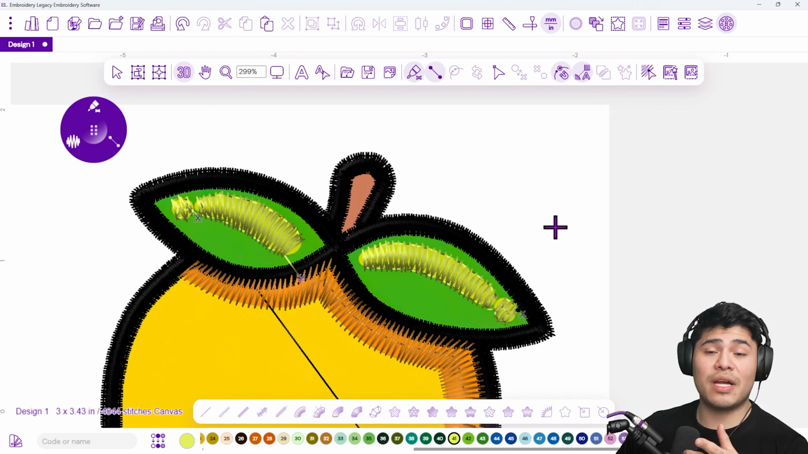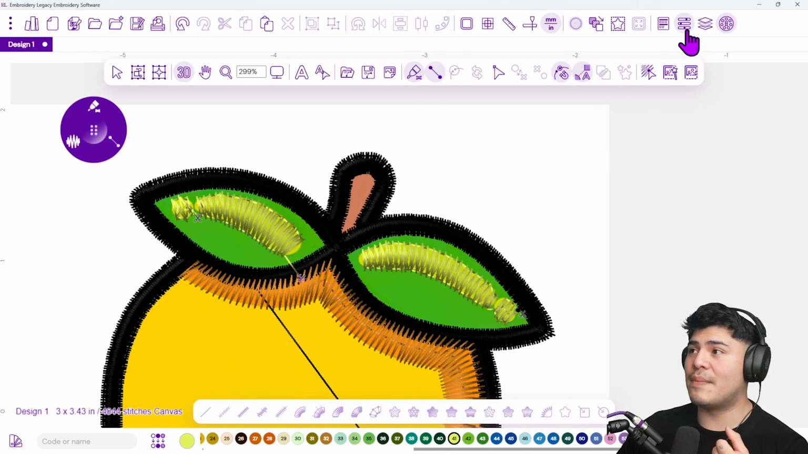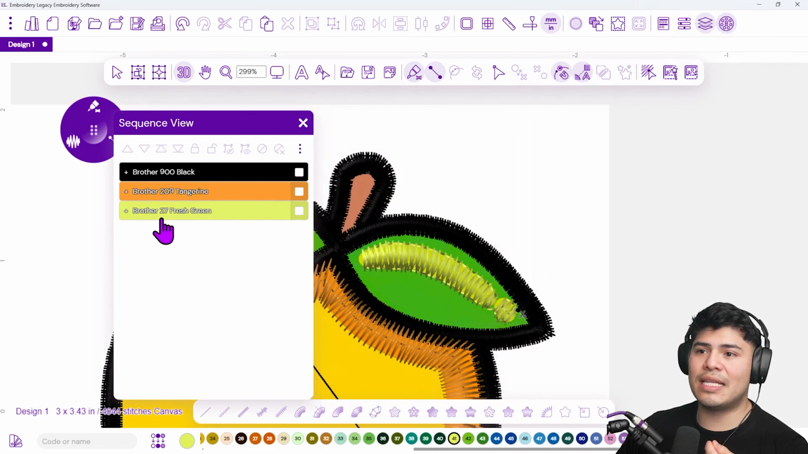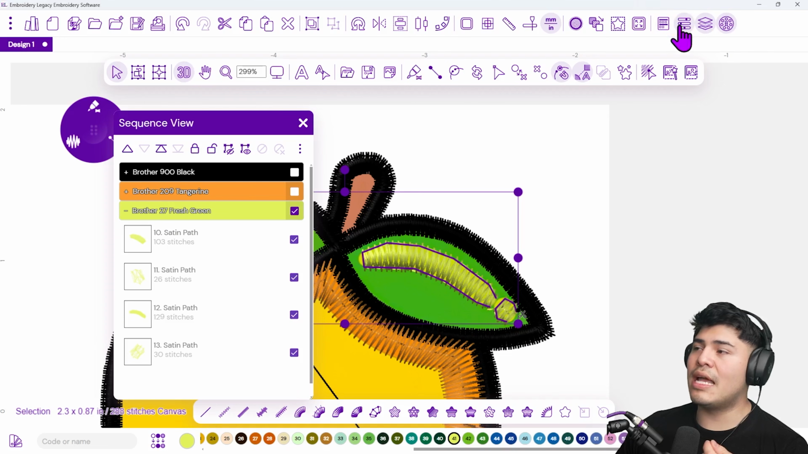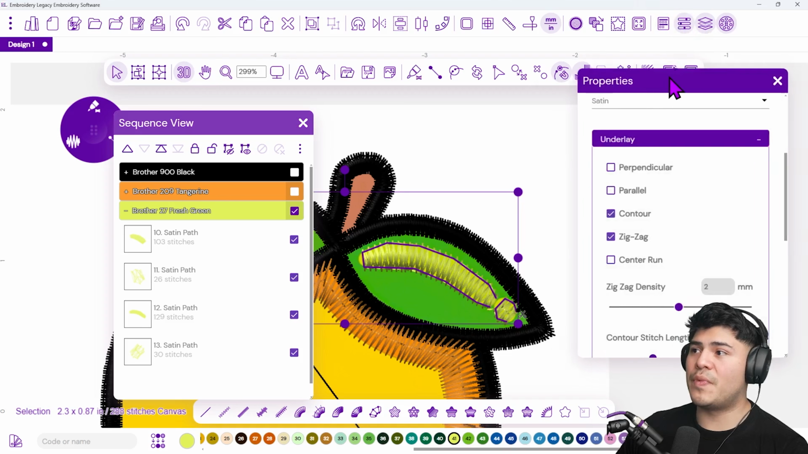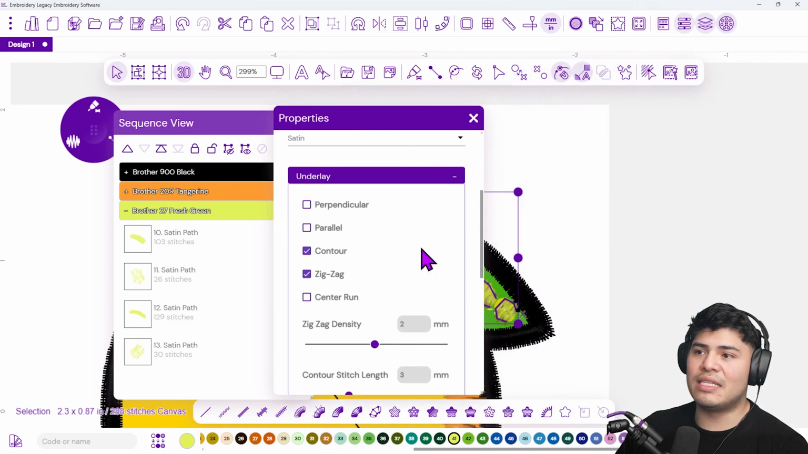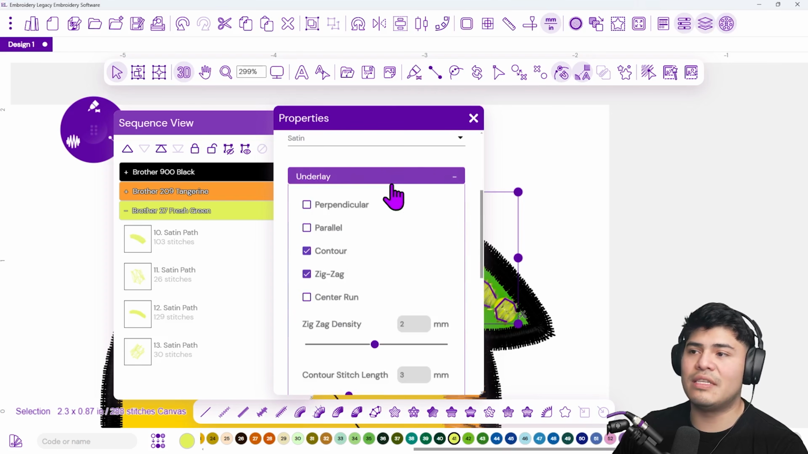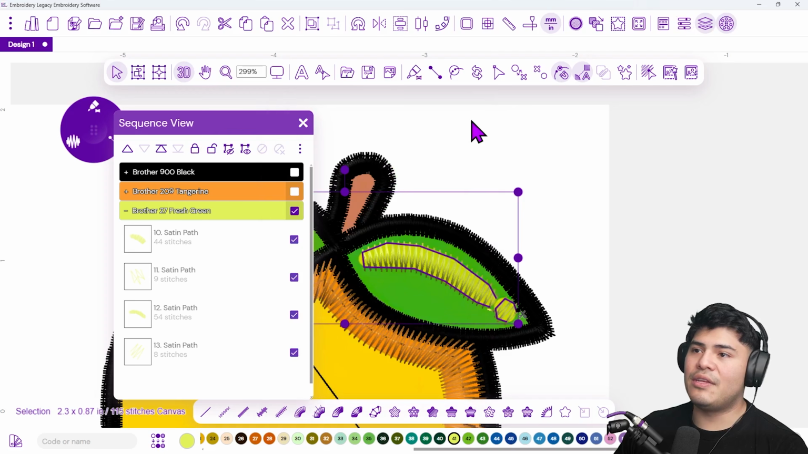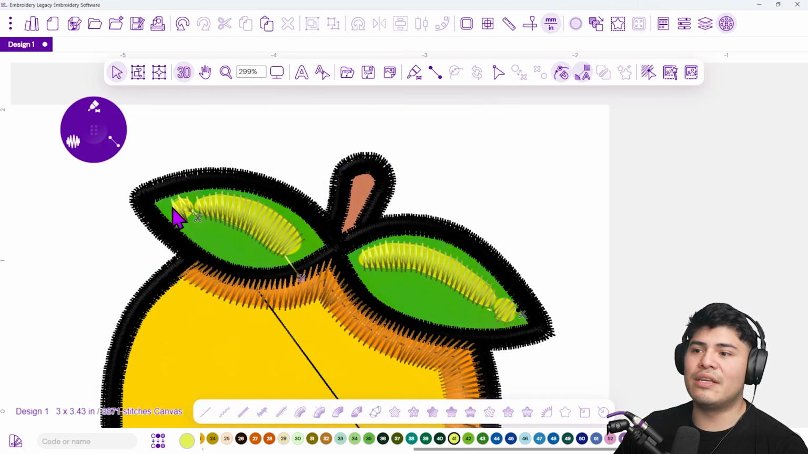But these shapes also have underlay, so we have to ensure we take them out. So how do we do that? First, let's go to our sequence view, and we can select the shapes that we just created, which are the highlights or the fresh green. And the next step is to open up our properties. Now in the properties, you can see the underlays are already opened up, but if you don't, just scroll down until you see underlays and make sure you open up that tab. Now make sure you disable the contour and the zigzag, and you can close these windows, and there you go. There should be no more underlays on these highlights.